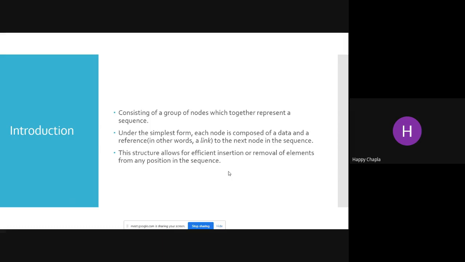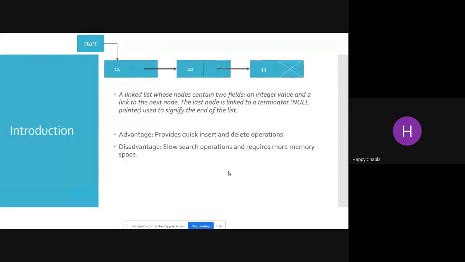This is also one type of data storing structure. Your data may be stored in this manner also. So here is the representation of your linked list: a linked list whose nodes contain two fields, an integer value and a link to the next node. The last node links to a terminal or null pointer, used to signify the end of the list.